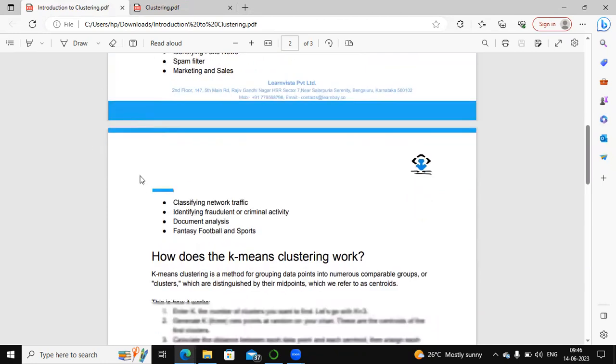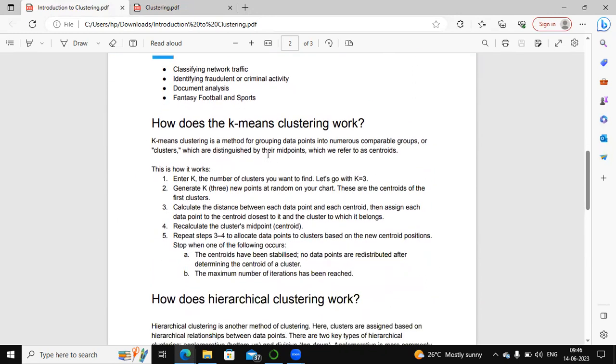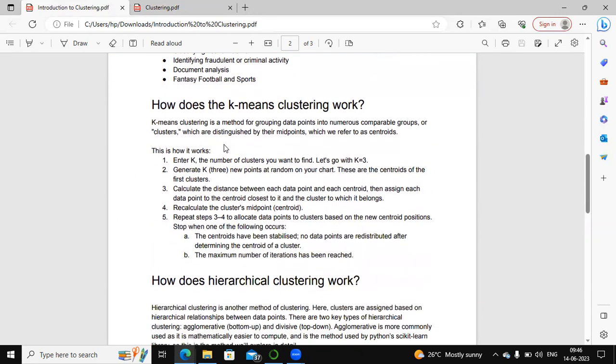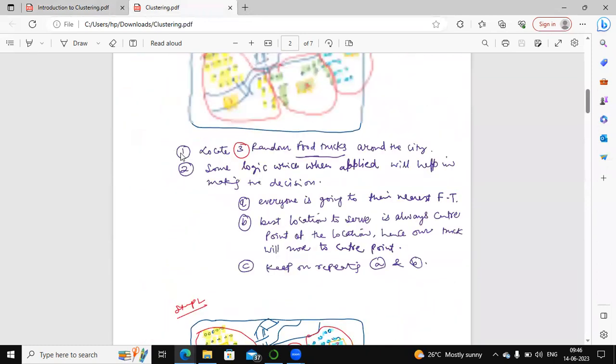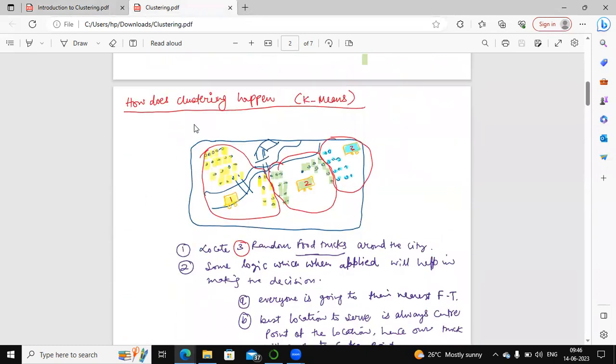So how does K-means clustering work? K-means clustering is a method for grouping data into numerous comparable groups or clusters which are distinguished by their midpoints, which we refer to as centroids. Before moving to K-means clustering, let me tell you how K-means clustering happens.